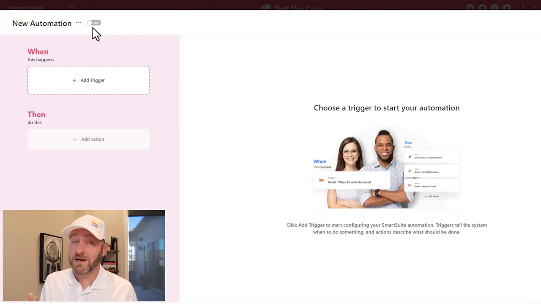It's pretty simple to create an automation. In future trainings, we're going to be doing a deeper dive on them and looking at more detail around triggers and actions and what's possible.